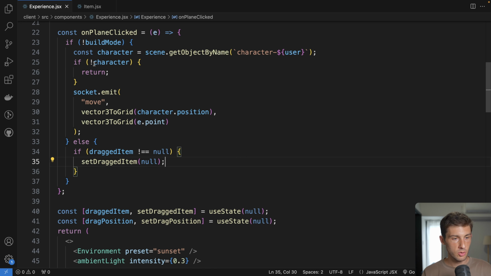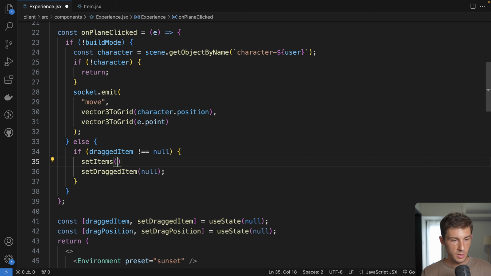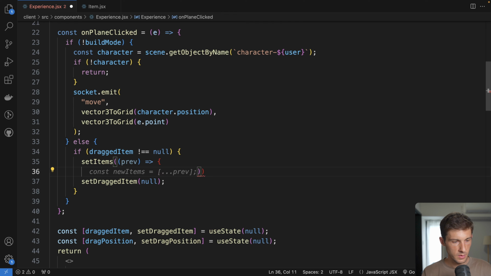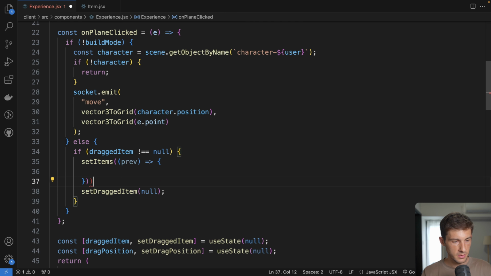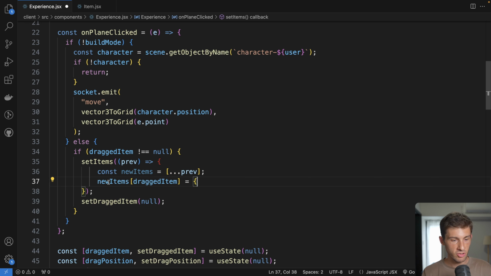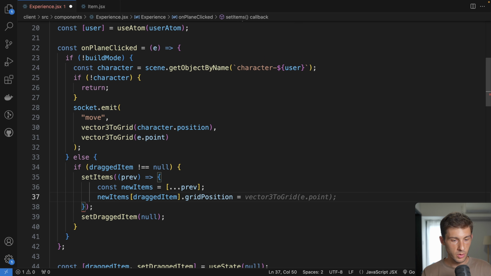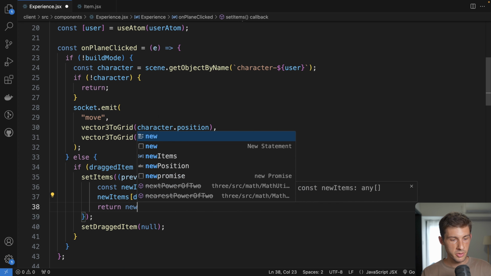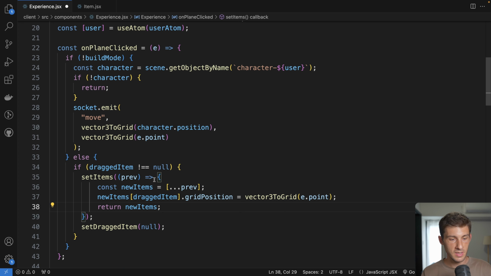Now we can go back to our onPlaneClicked and setItems. We will check the previous items we had and we will update it. So we will create new items. It will be our previous items. Then we will change our new items of dragged item. We will apply the grid position. It will be equal to vector3ToGrid of e.point. Then we return our new array with the updated item positions.